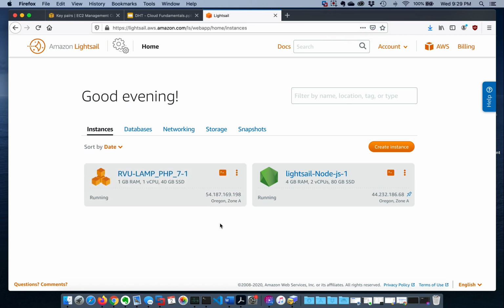All right, it's still only 9:29, so about 1 minute. Now, if you look here, it says that the RVU LAMP PHP 7.1 server is running. So that's good news. But I'm going to caution you that even though it's running, what that really means is that it's turned on, but it hasn't actually started all the way yet. It's kind of like how a computer has to boot up, and even though the computer's on and running, it's not really ready to do anything. So let's just bear that in mind.